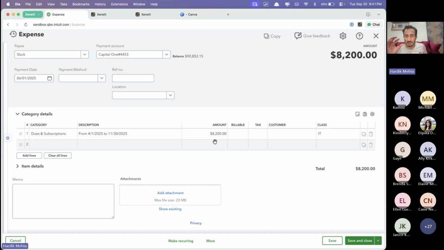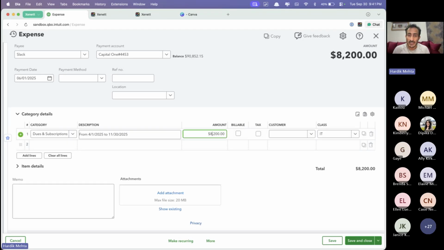Like it would make the recognition entry, schedule, and everything. Now, in case you realize, hey, this amount is actually wrong, it is not 8,200, it should be 9,200, you can click on it and click on save. So what Xenett does is it updates everything. It updates your prepared reversal entry, your expense recognition entries, and it will also update your schedule automatically, right? So technically, you would not have to worry about that.